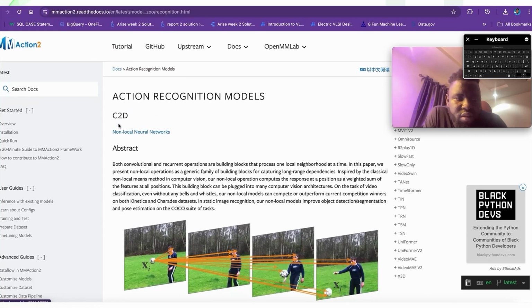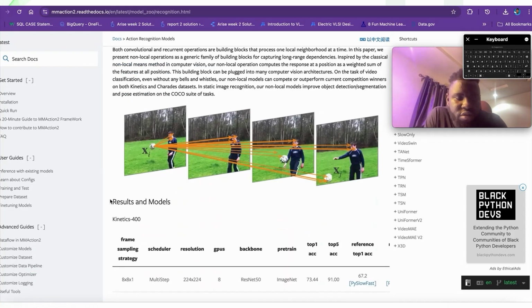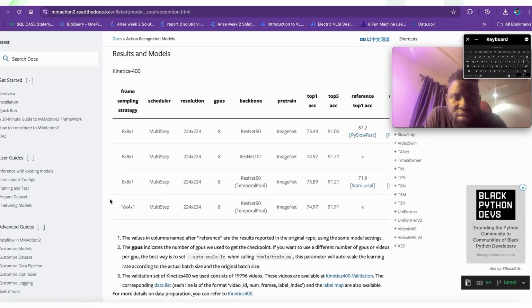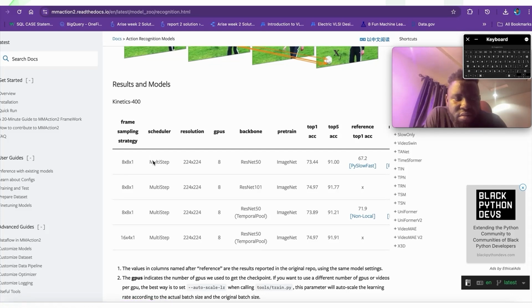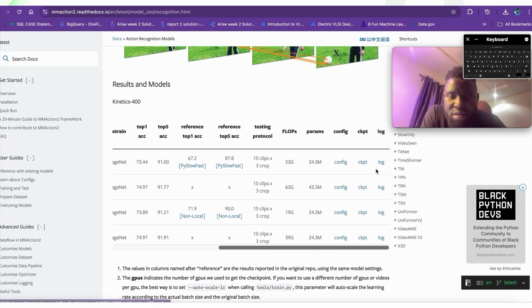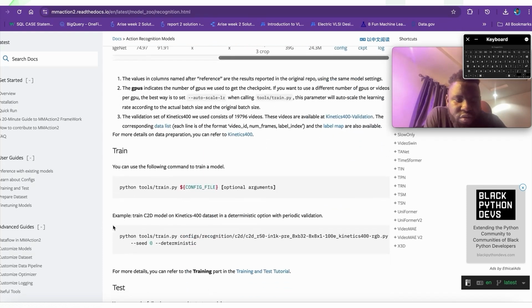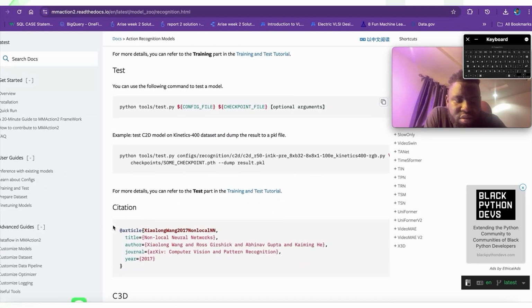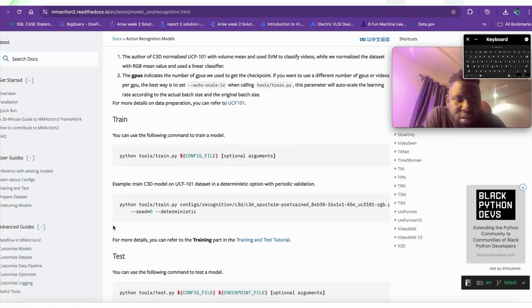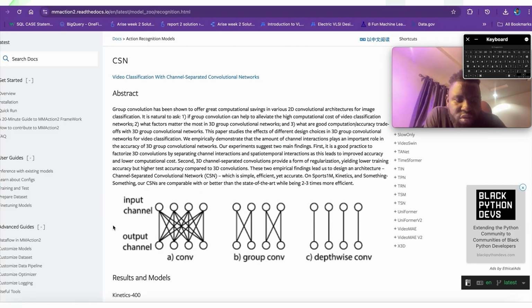So there is, with respect to the paper on the model, the trained model. There is PySlowFast, trained on the Kinetics 400 data set. These are big, deep convolutional models. This CKPT is the model checkpoint. If you scroll down, you will see the training and testing, how to use them, and then you'll see other types of models.